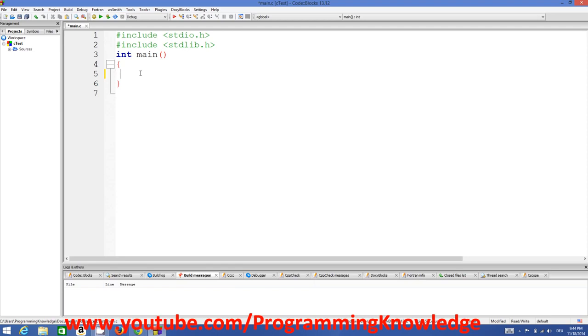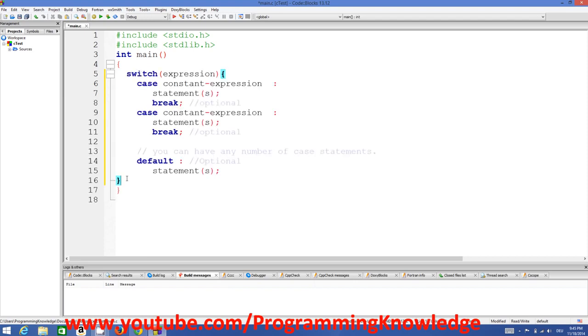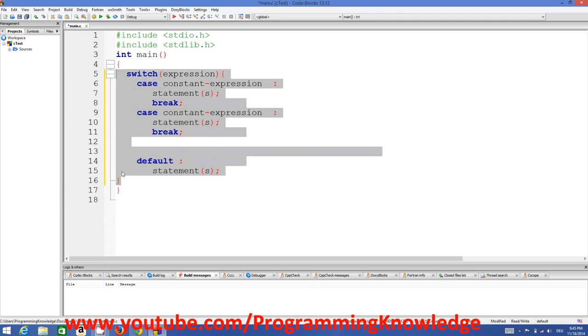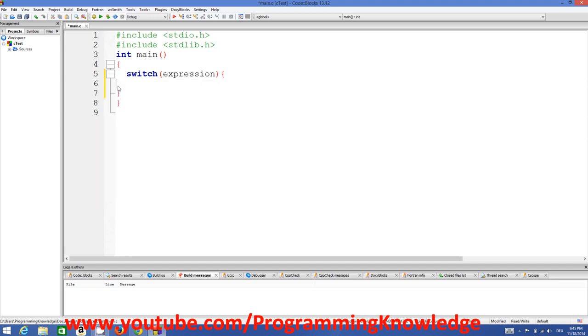So let me give you an example and then you will understand how switch statement works in C. So first of all we will see how switch statements are declared in C. Okay, so the basic syntax of switch statements is like this. I will just delete this for now, so that you can see what is the basic switch statement code.